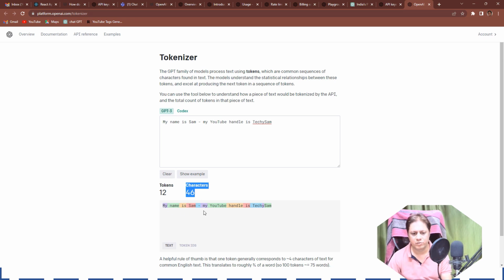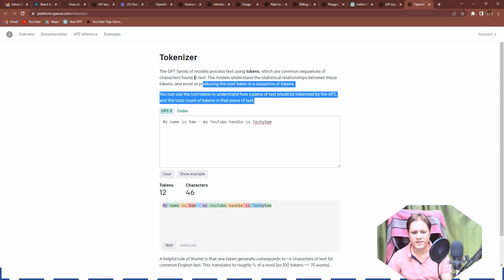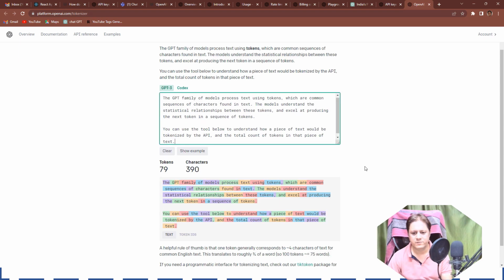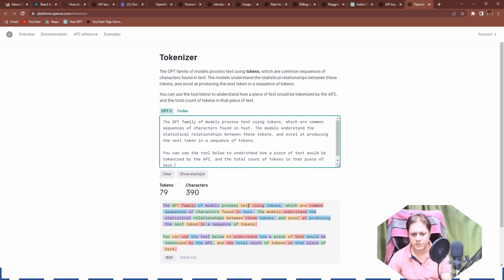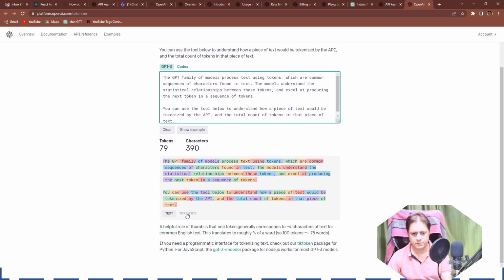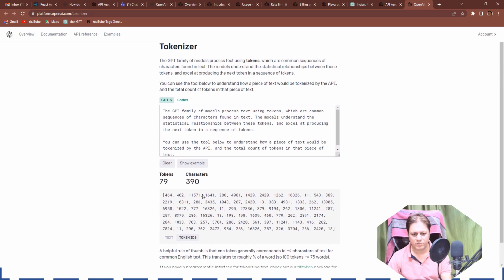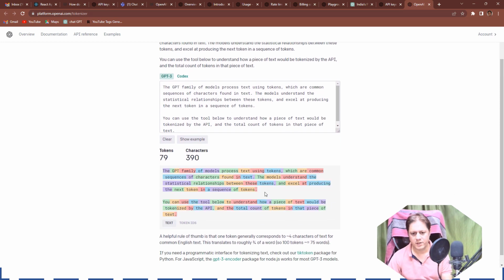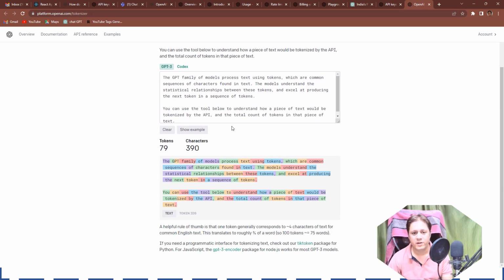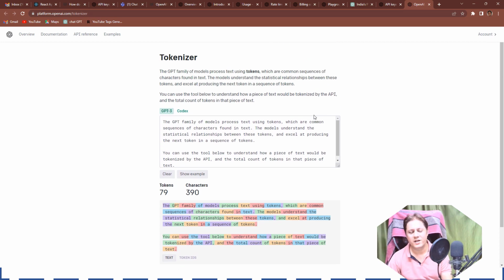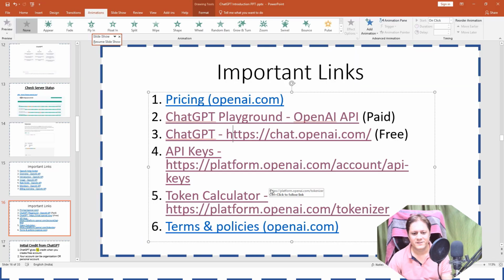It has divided them into different colors also. This is just an example. If I do like this, it will give you complete information about the number of tokens and the number of characters used. I can see the token ID also, but it is of no use to me as a non-developer. I don't have to do anything with that token ID. But these are very important, and remember, a space takes 1 token. So send your data very carefully to ChatGPT, otherwise it will bombard your credit card.